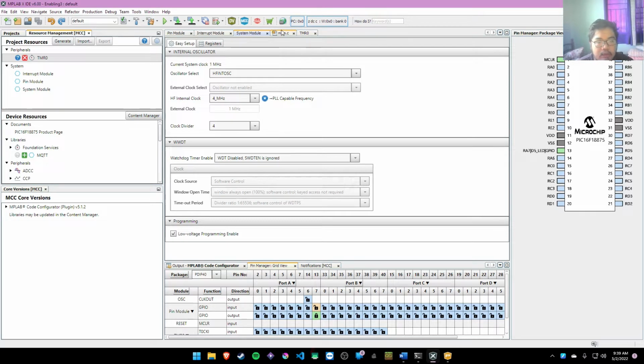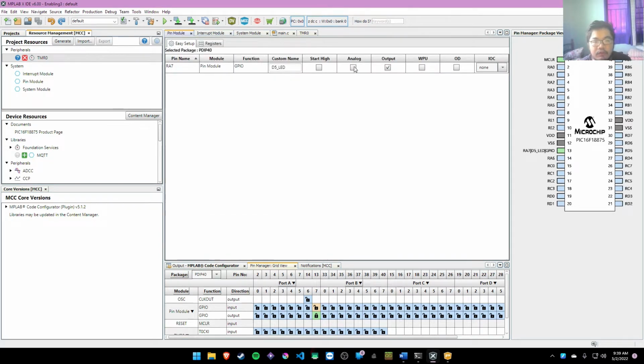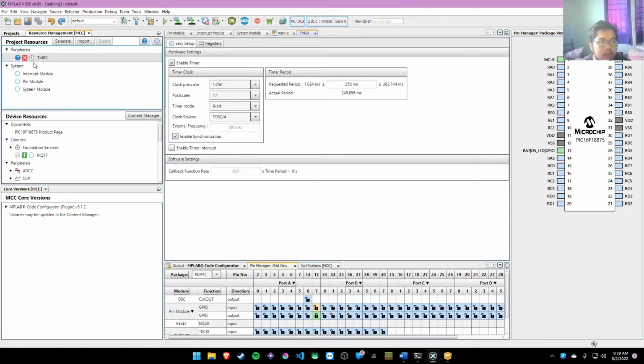This is experiment 3 for DigiElex2. Here we have the system module set to 1 MHz. The interrupt module, we didn't change anything. And for the pin module, we have RA7 as the output for the LED. We added a new peripheral, timer 0. And the prescaler is set to 1 to 256.